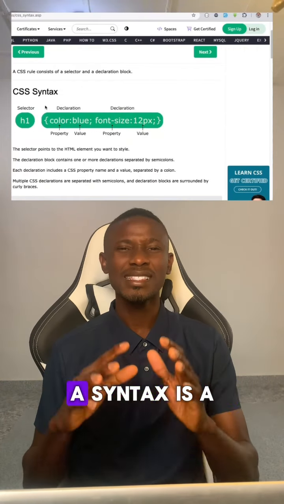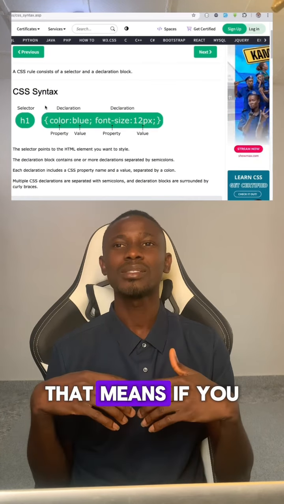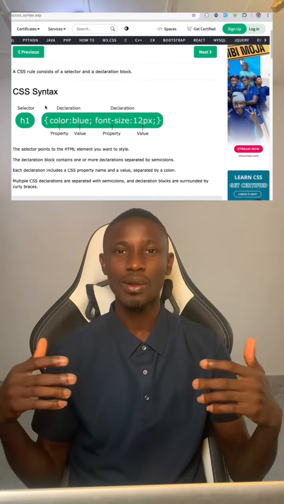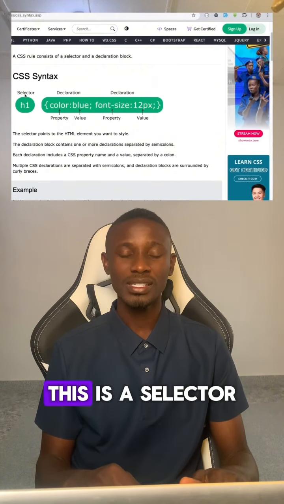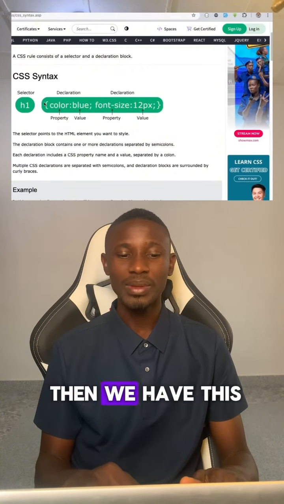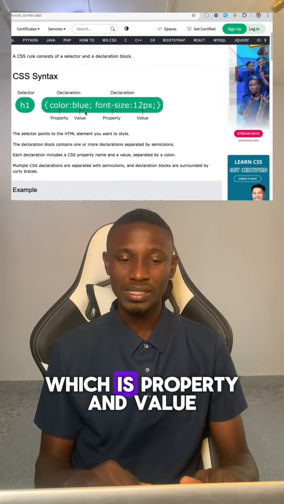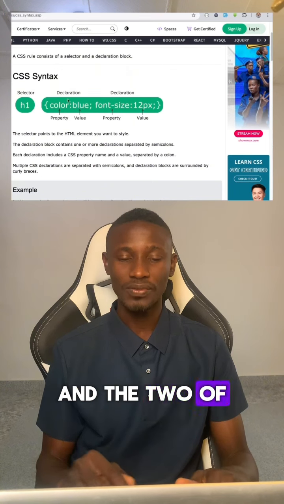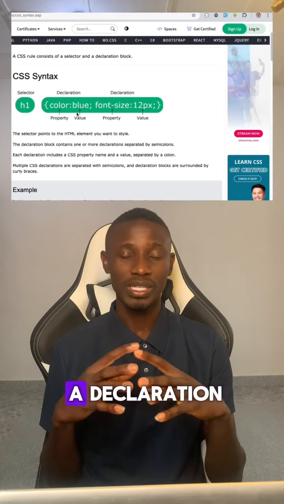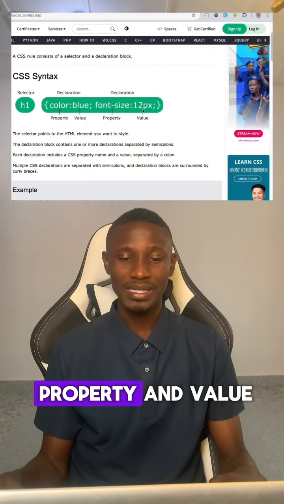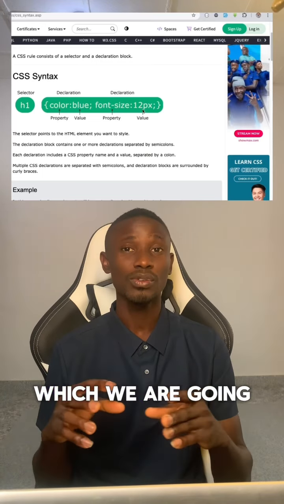What is a syntax? A syntax is the rules that guide a particular language. That means if you want to start writing CSS, how would you start writing that CSS? So we have this, a selector, then we have this open curly bracket, we have these two, which are property and value, and the two of these give a declaration. So property and value is what makes up a declaration. You can see another property and value. So in CSS we have a lot of properties and values which we are going to be looking at.